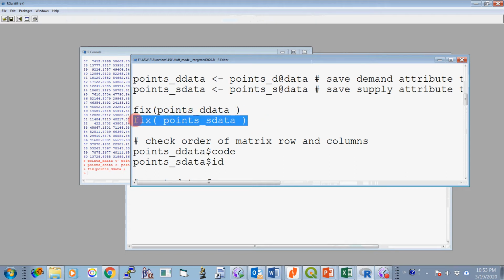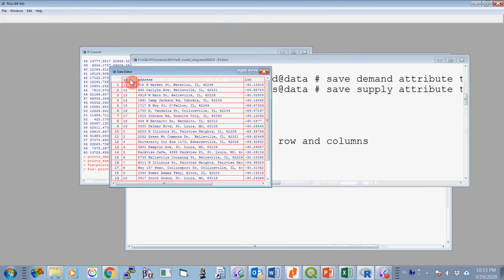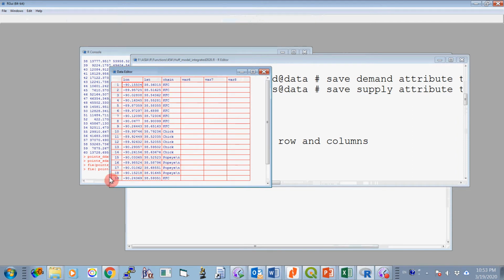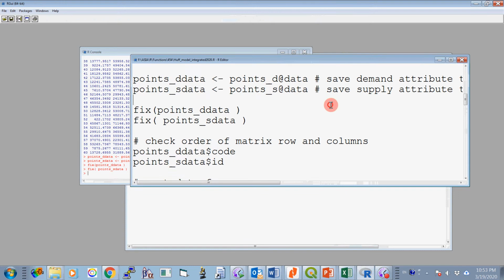Let's go to the supply point file. Let's take a look. ID is numeric already, so that's good. Everything else is good. This step is important because if you want to calculate with variables in demand points, they need to be in a numerical format. So we correct them.